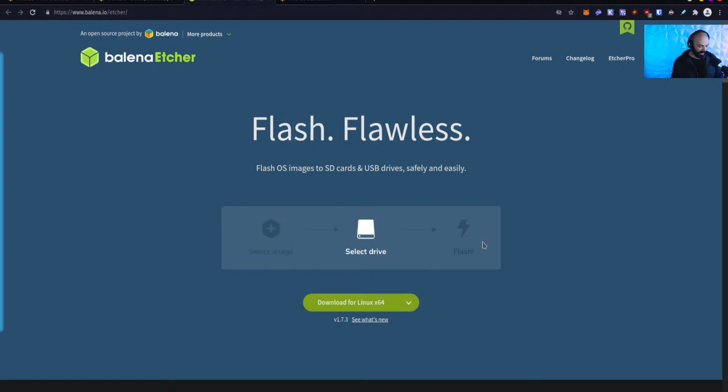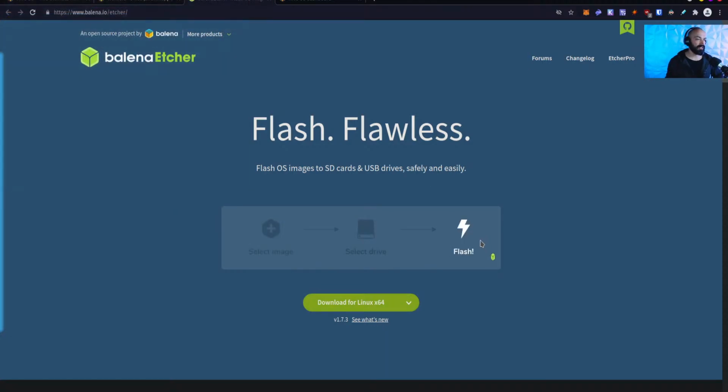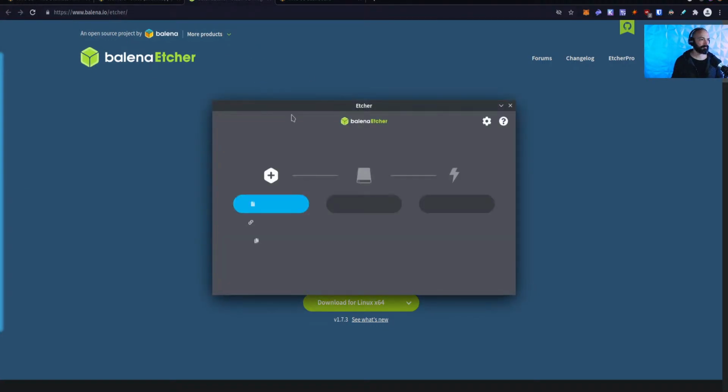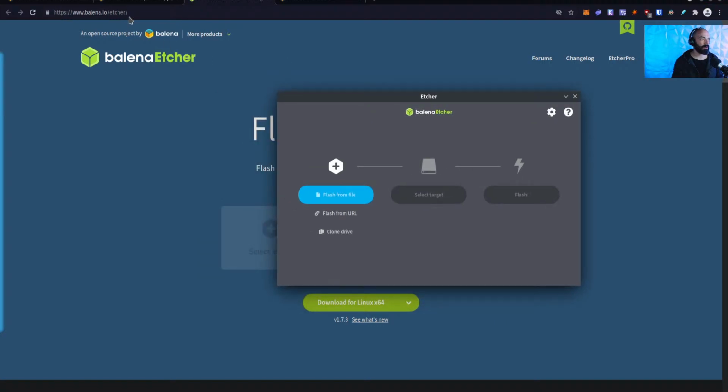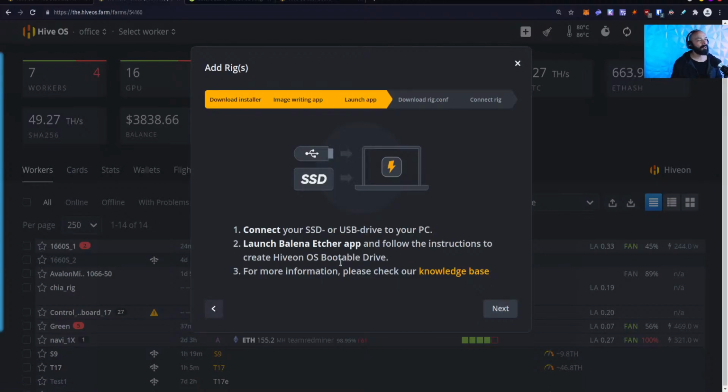But you can download that, of course, if you've already got it installed. It'll look something like this. So we'll keep that open for just a minute, jump back in. But if you need it, you can download it directly from the balena.io site. Launch the app by connecting the SSD or the USB drive to the system that you want to install it from, whether it's Windows or macOS or Linux.